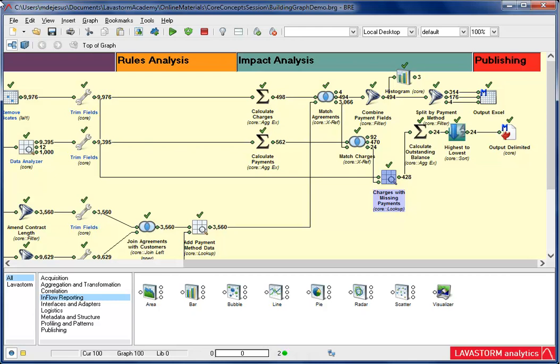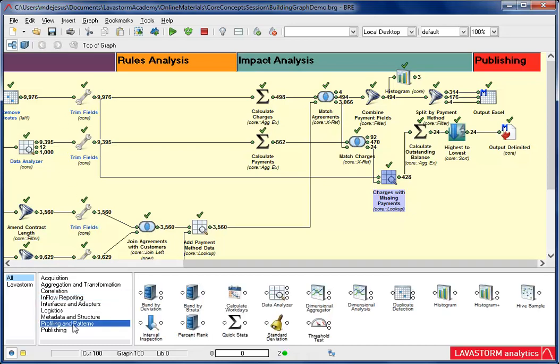So what I want to do with my graph is take the charges without payments lookup node and do a count of missing payments by date. Then I want to find out which dates have more than one missing payment. From there, I will take my results and place it in a bar chart. Let's do that. The first step is getting a count of missing payments by date.